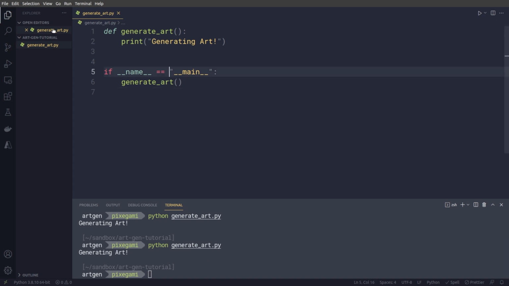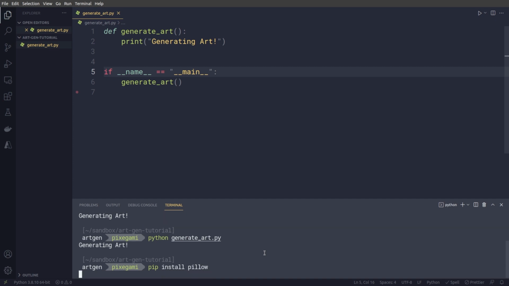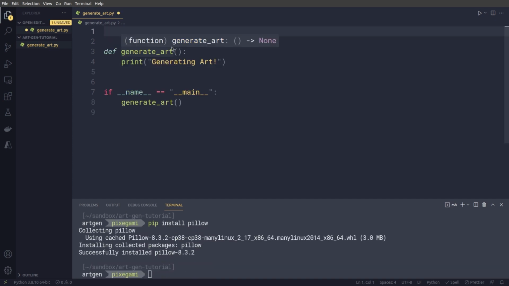Okay, so now we've got the program, we've got the way to run it. Let's actually create an image and save it into the folder. First, we're going to need an external library, the only one we need for this whole project, which is Pillow, the Python imaging library. We install it like this, pip install Pillow. So to create an image, we need to first import the Image module.